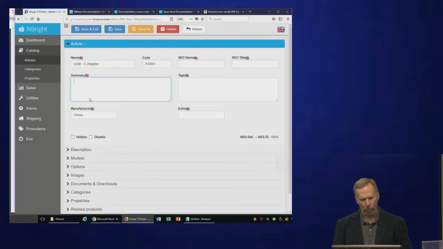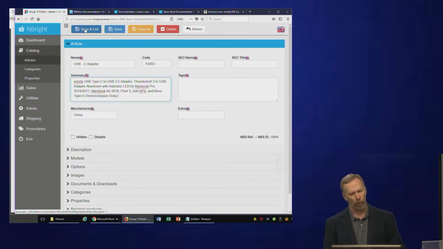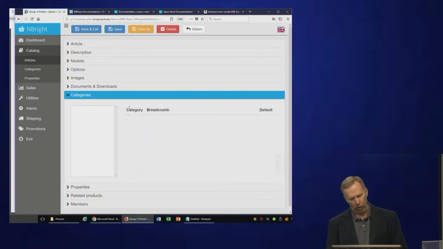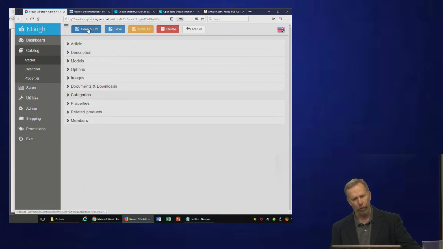Summary description. I'm just going to type that whole thing in there, and then I'm going to save it. Oh, the other thing I might want to do is assign it to a category. I'm going to go down here under the category menu, and I actually don't have a list of categories. I should have a list of categories there. We'll get there. We may have to exit out of the store and come back. So let me say save and exit.